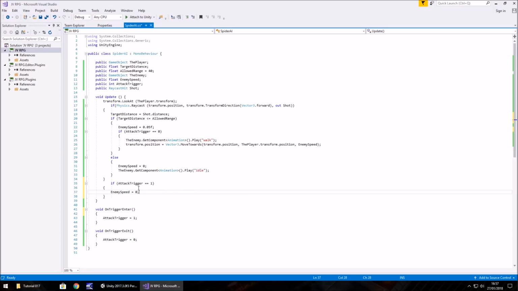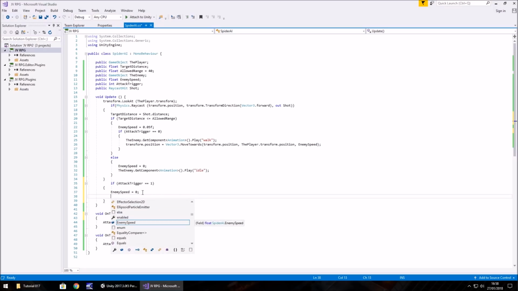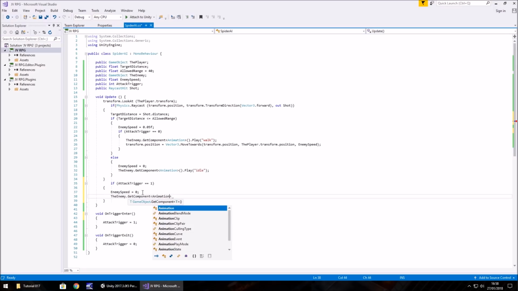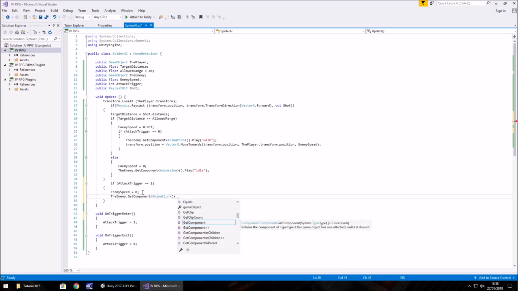Now this may not necessarily work because, don't forget, it may conflict with this here. But again, probably in the next episode, when we get even more into AI, we'll work a little bit more with stopping things going on within the same script. But it's always good to have this here because we can always come back to it to make things easier in the long run. So in this attack trigger, what we need to do is basically make the spider attack. So attack, sorry, not attack trigger. It should be the enemy. The enemy dot get component animation close bracket dot play.